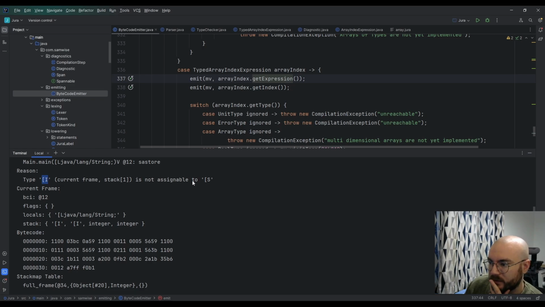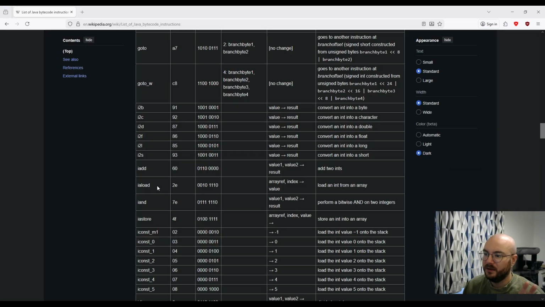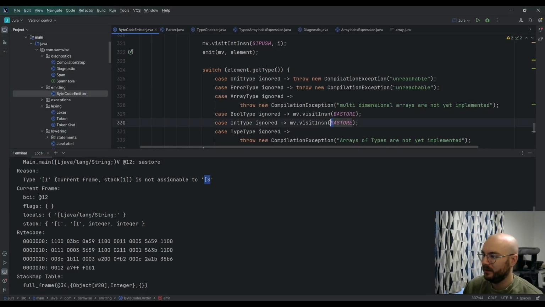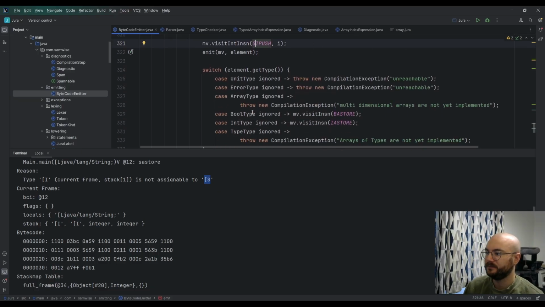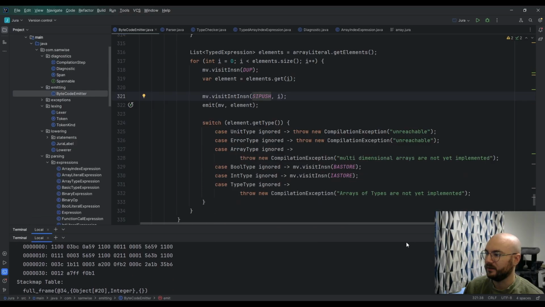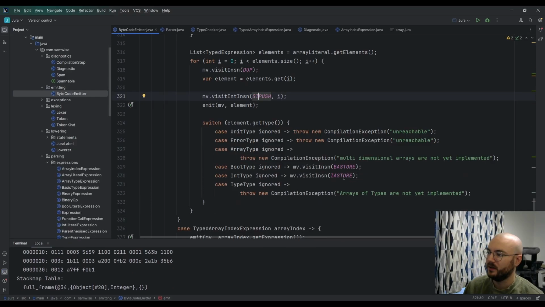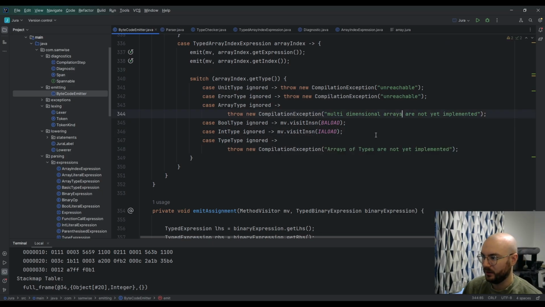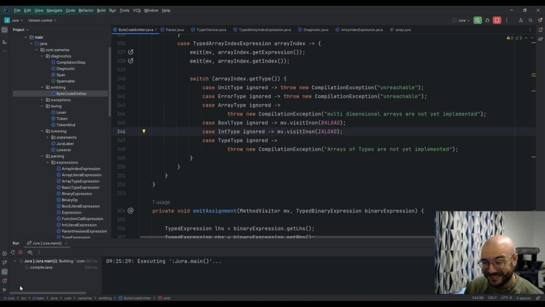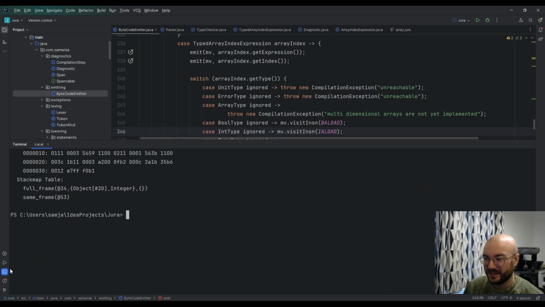Type array of integer is not assignable to array of s. Okay, I think Java has just pranked me. There is an IA load to load an int from an array, and I think maybe that's what it's complaining about. So this isn't signed like the other s's. Like SCI push is a signed integer push. This is an integer array store, and then we need an integer array load. I think it's very annoying that it pranks you like that.